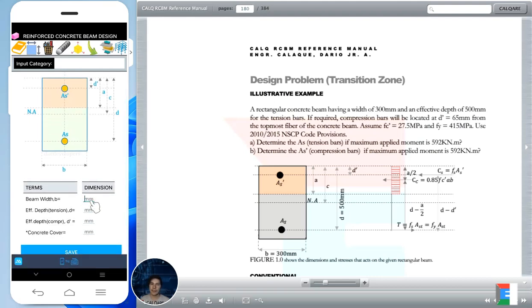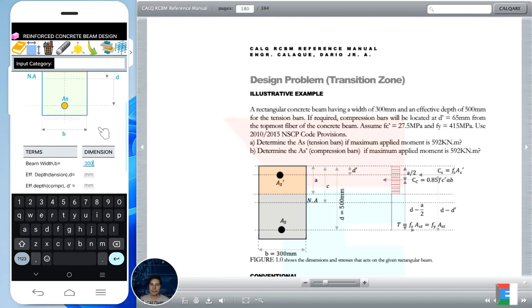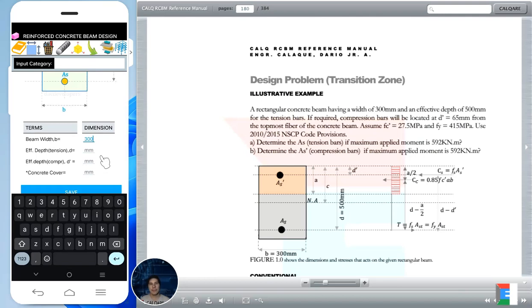width, that is given, we have 300. And then the effective depth in tension, we have 500. And for compression, we have 65. Actually, this one is not included by default in CALQ RCBM. Anyway, click on this one and add.